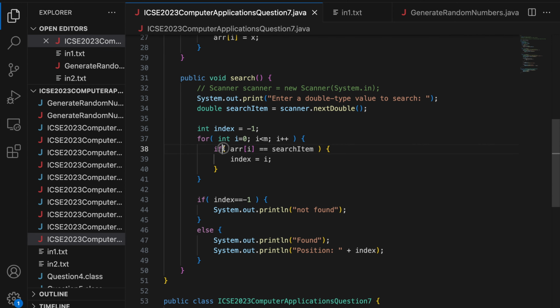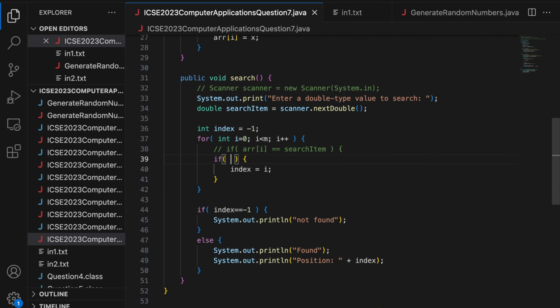Okay, I was telling you the other way to compare these two. You can use Double.compare, arr[i] and search item. Now Double is a wrapper class for the data type double. It has a method compare that takes two double values and compares them for greater than, less than, and equal to. So if the return value of this function is 0, it means they are equal. If the return value is less than 0, it means this value is less than this value. If the return value is greater than 0, it means this is greater than this value.